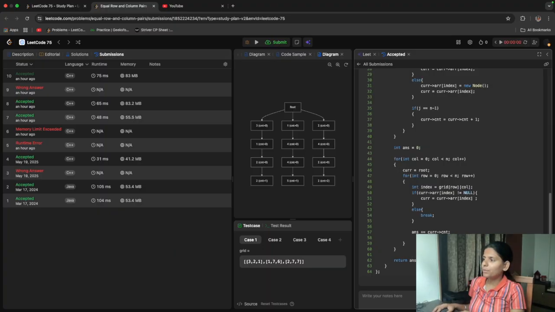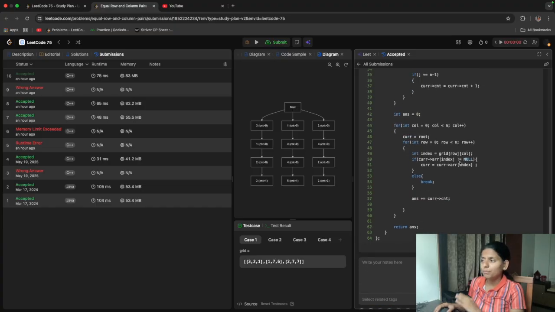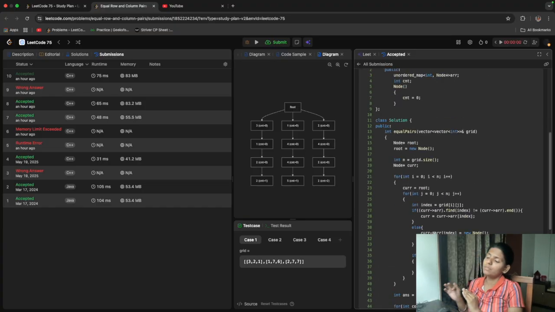So this is my optimum answer, and it takes big O of n square time only, and the space complexity is big O of n square.